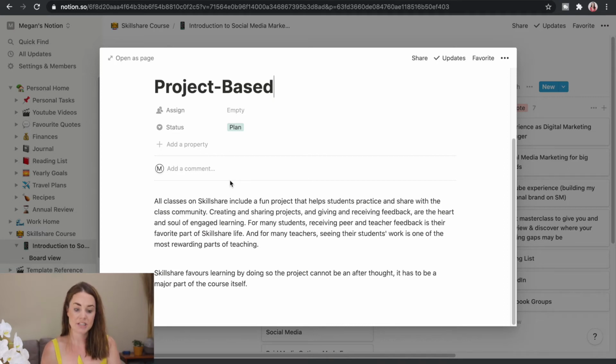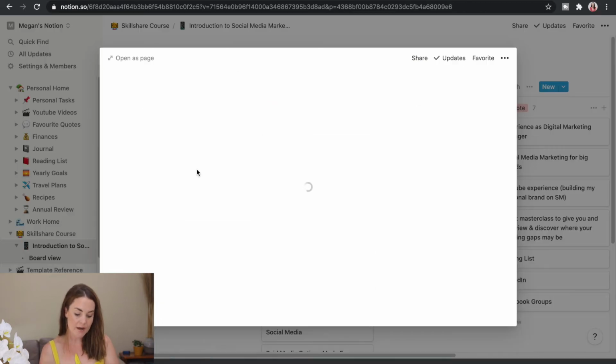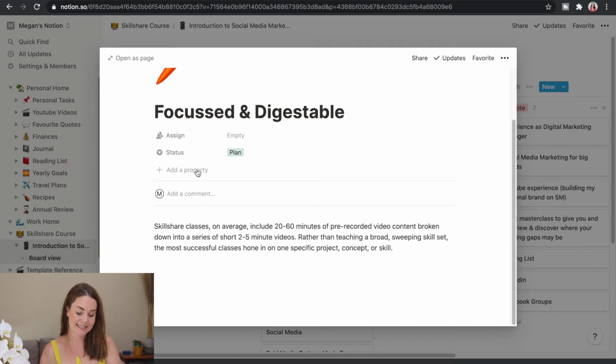But yes, the project is very, very important. Then in terms of the content format, it needs to be focused and digestible. So Skillshare classes on average are between 20 and 60 minutes of pre-recorded video and can be as little as 10 minutes. But what you want to do is break your videos up into 2 to 5 minute segments. So you don't want to have an hour-long monologue. You want to make it as exciting as possible.